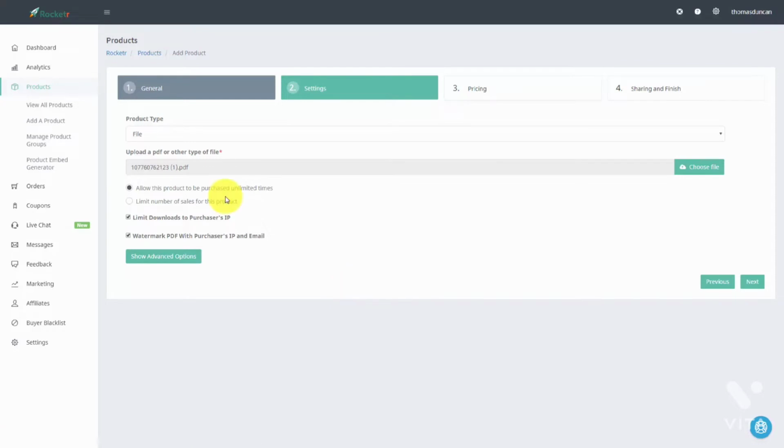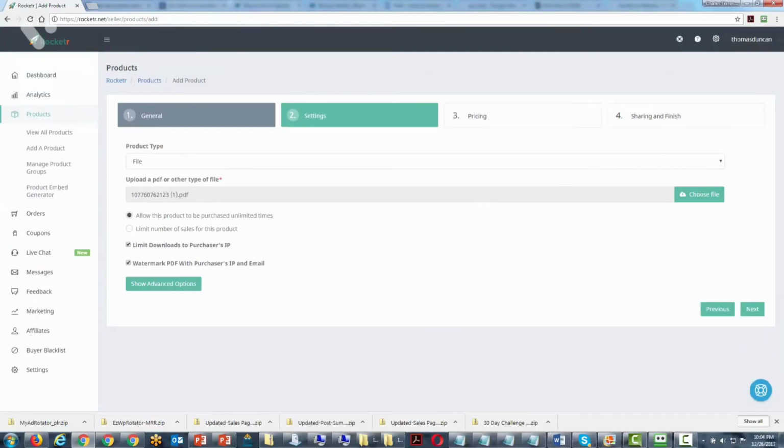We can actually limit the number of times that this product can be purchased, or we can let it be sold an unlimited number of times. We can limit downloads to a particular purchaser's IP. We can also watermark the PDF with the purchaser's IP and email address. That is one of the advantages of using the PDF with the system. Now, once again, if you have to use and deliver a URL, we're going to be able to do that in section 4. What we're going to do now is click Next.